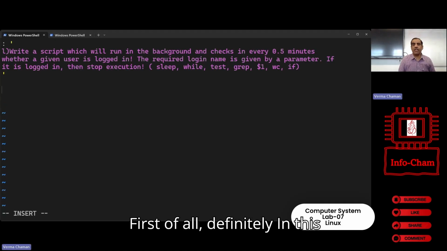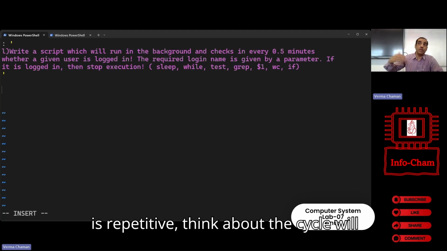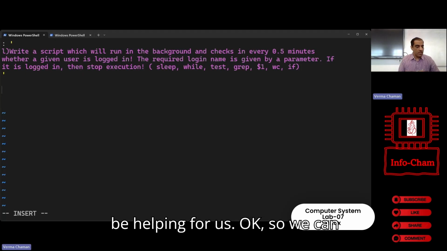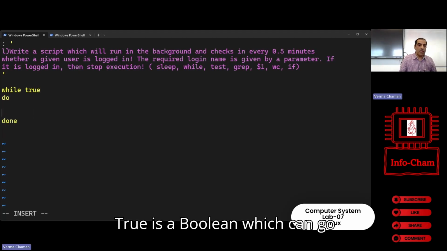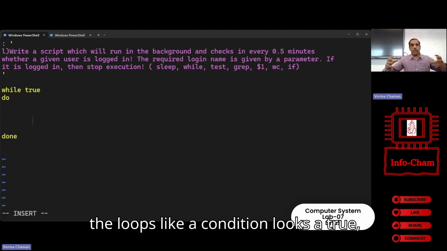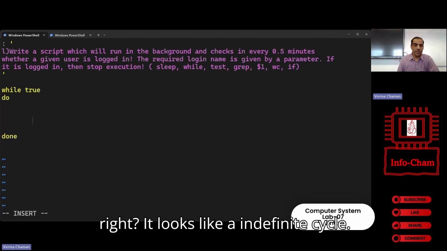First of all, in this type of program or script, which is repetitive, always think about a cycle; it will help us. So we can put a cycle: for, while, until, whatever. Now, true. True is a boolean which a loop can take as a condition, and it looks like an indefinite cycle.